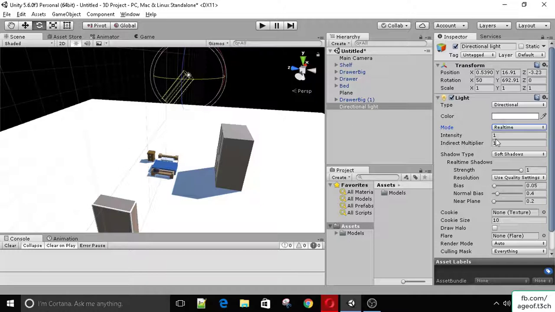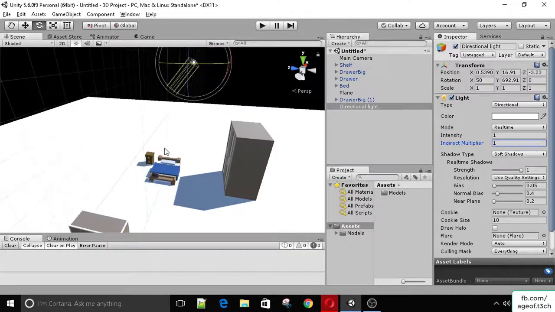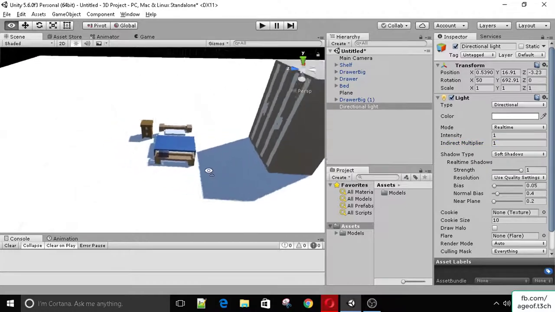Then we have the intensity, basically the intensity of the light, and if I drag it up, you can see basically what that means. I'm just going to reset it to 1. And we also have the indirect multiplier, which isn't too important. And now we have the shadow types.